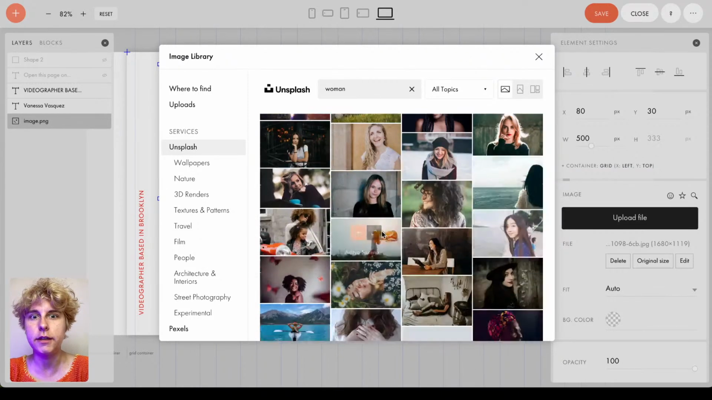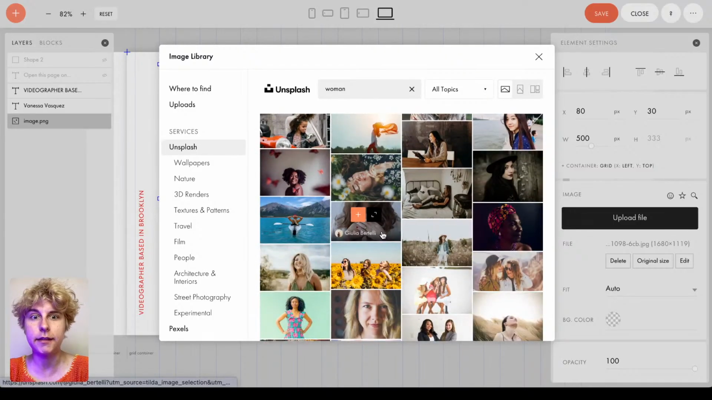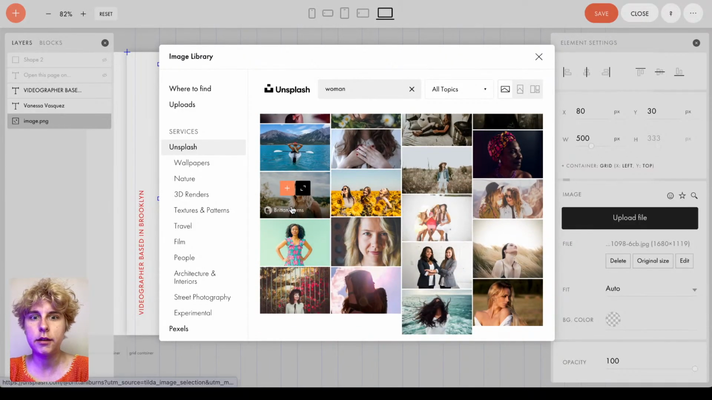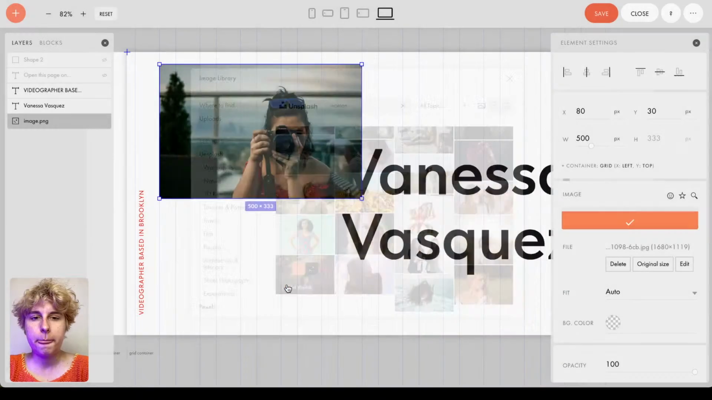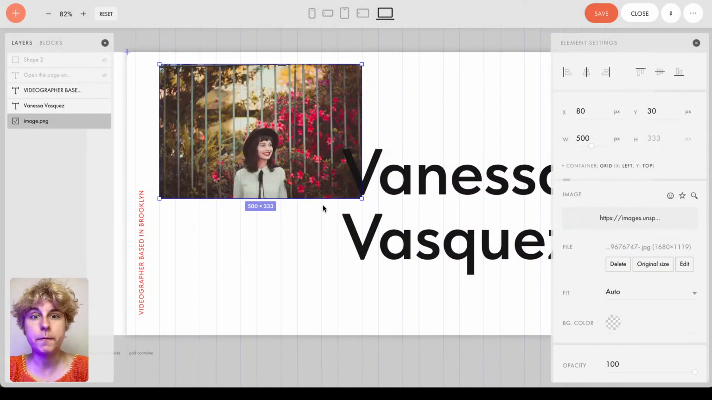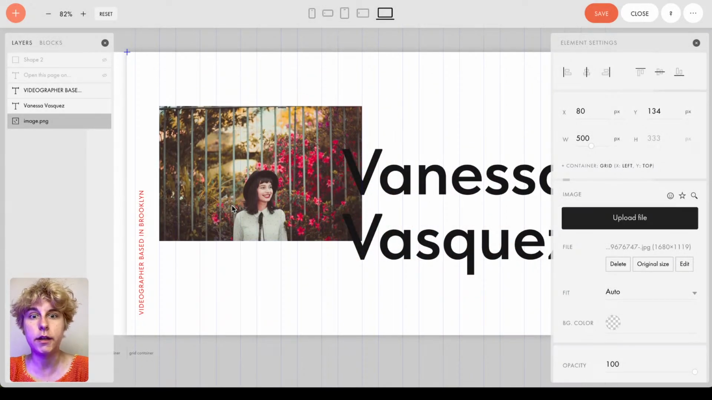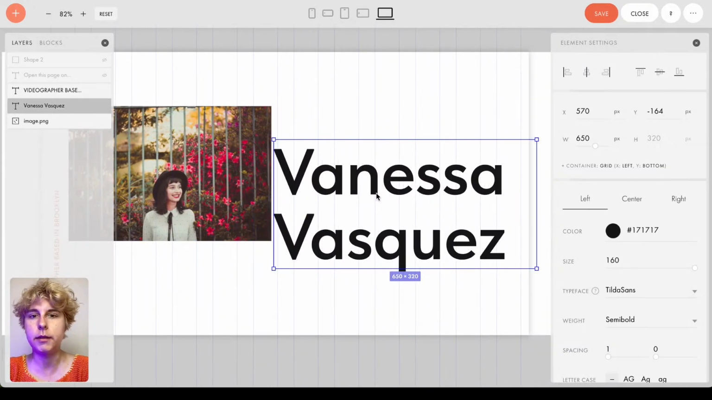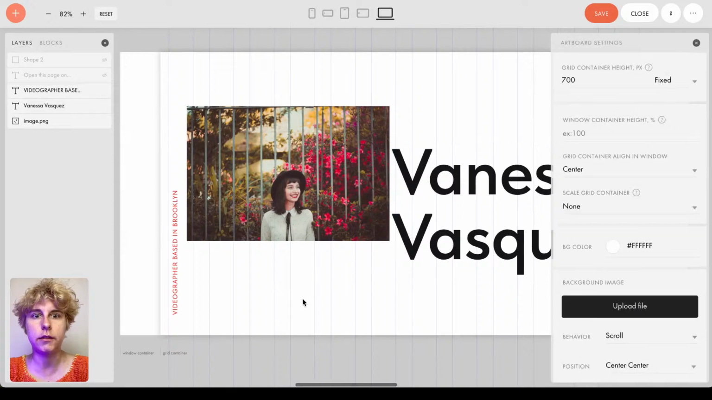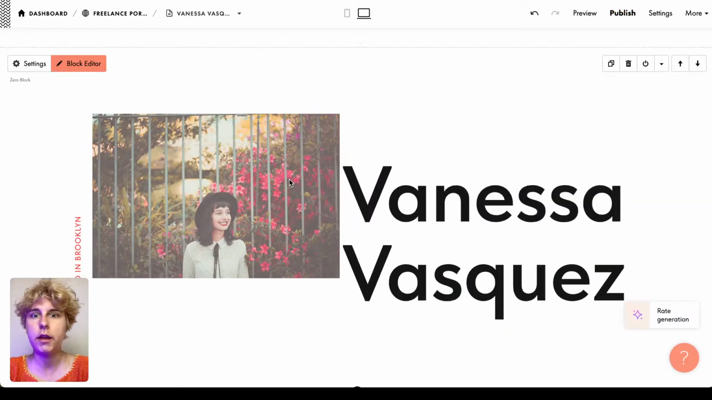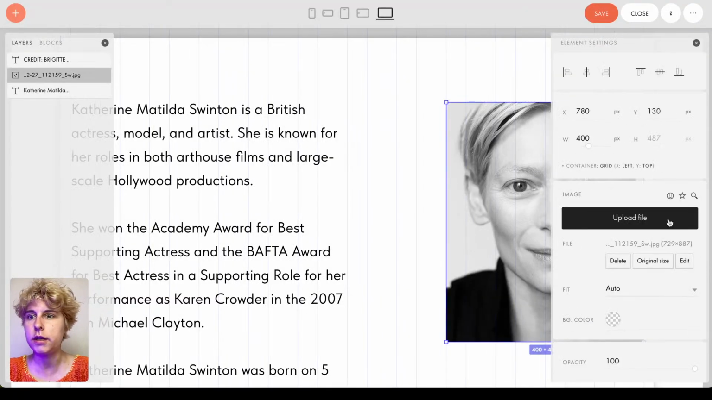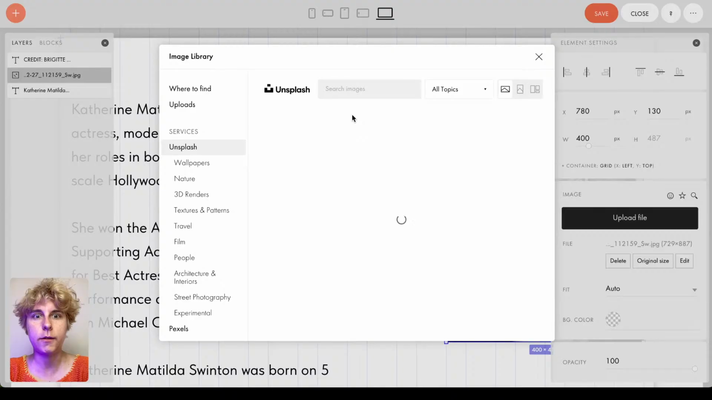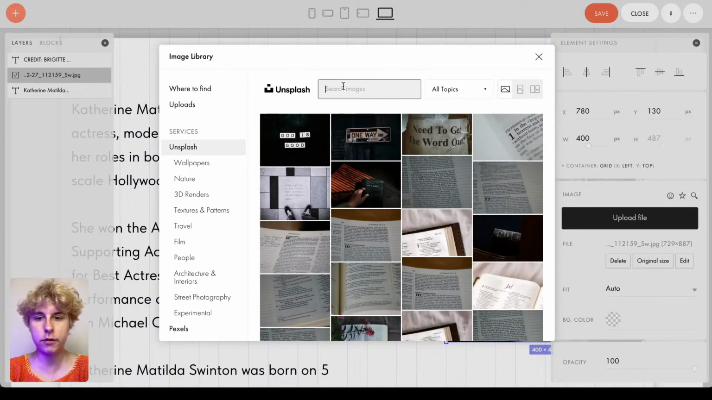So we have built-in and integrated photo stocks, high quality photo stocks that are being used for these purposes. Let me just move a little bit here in the layout, and this is the first part. Then we save and close, and we have Vanessa Vasquez instead of Tilda Swinton, and here as well we change the photo. Text I will not move.